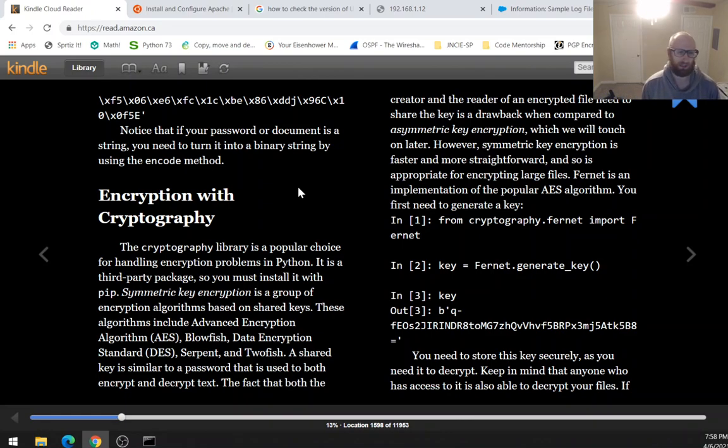So that's what the next section is about, encryption with cryptography. The cryptography library is a popular choice for handling encryption problems in Python. It is a third-party package, so you must install it with pip. Symmetric key encryption is a group of encryption algorithms based on shared keys. These algorithms include Advanced Encryption Standard, AES, Blowfish, Data Encryption Standard, DES, Serpent, and Twofish. A shared key is similar to a password that is used to both encrypt and decrypt text.